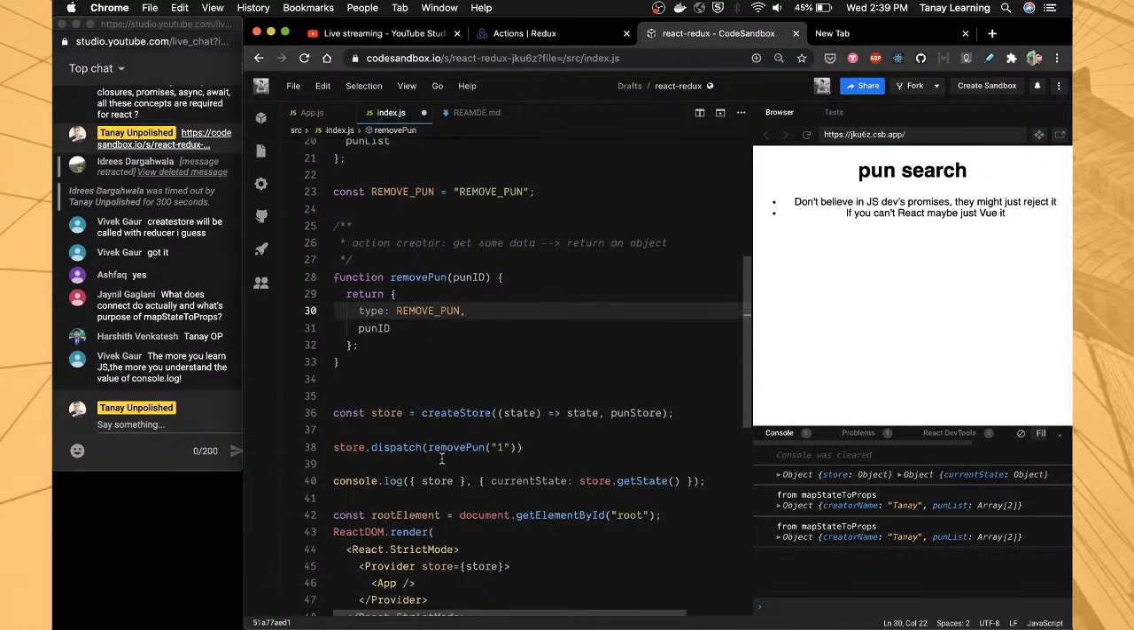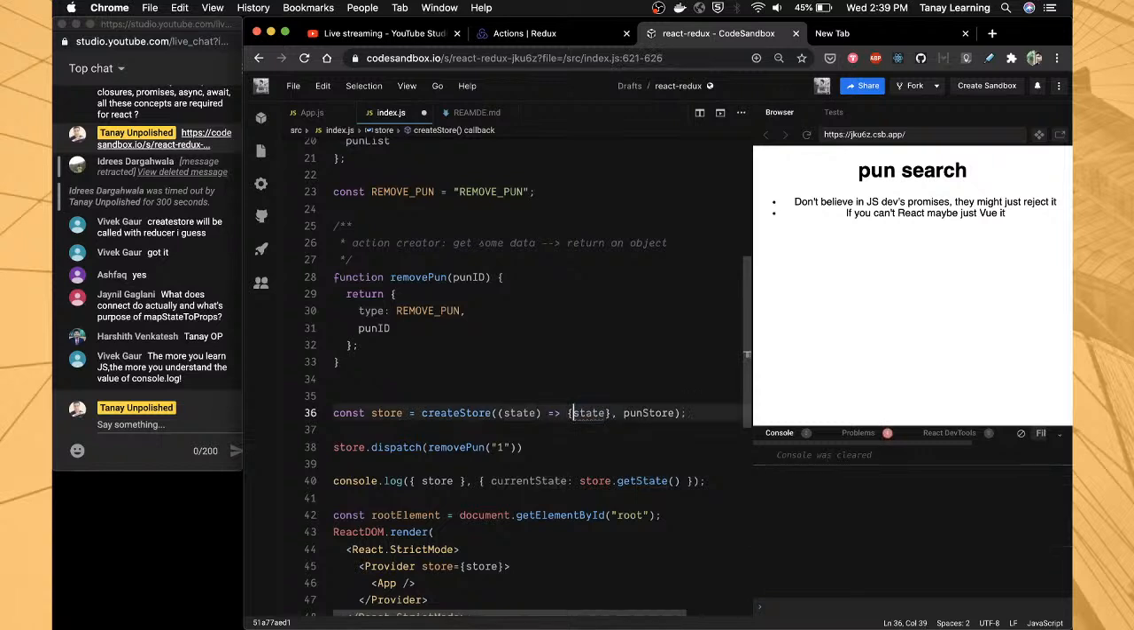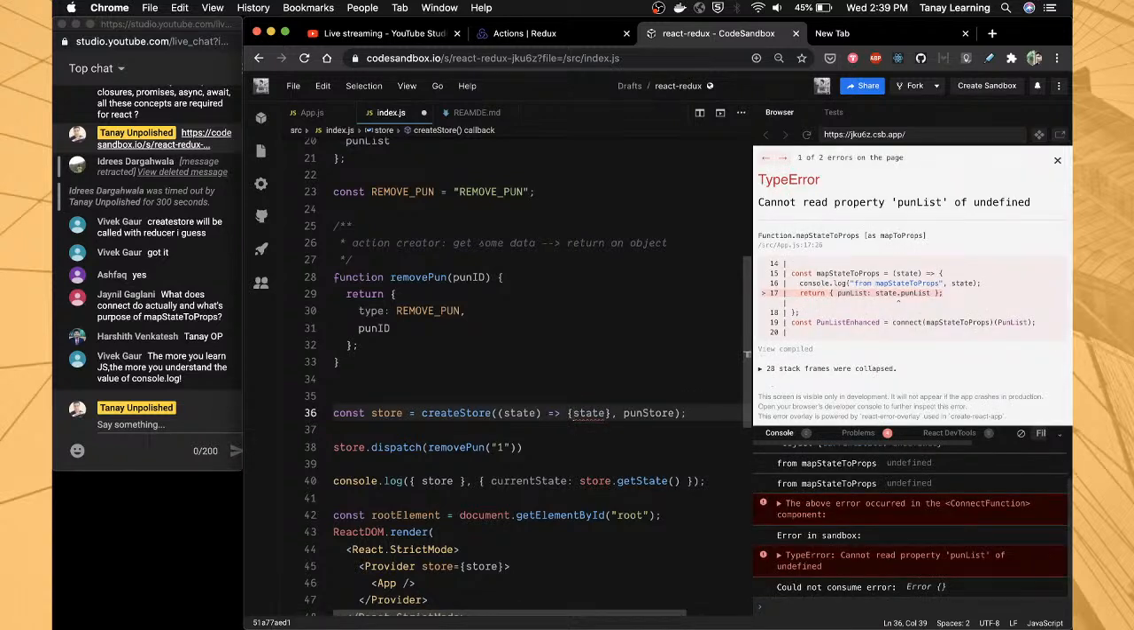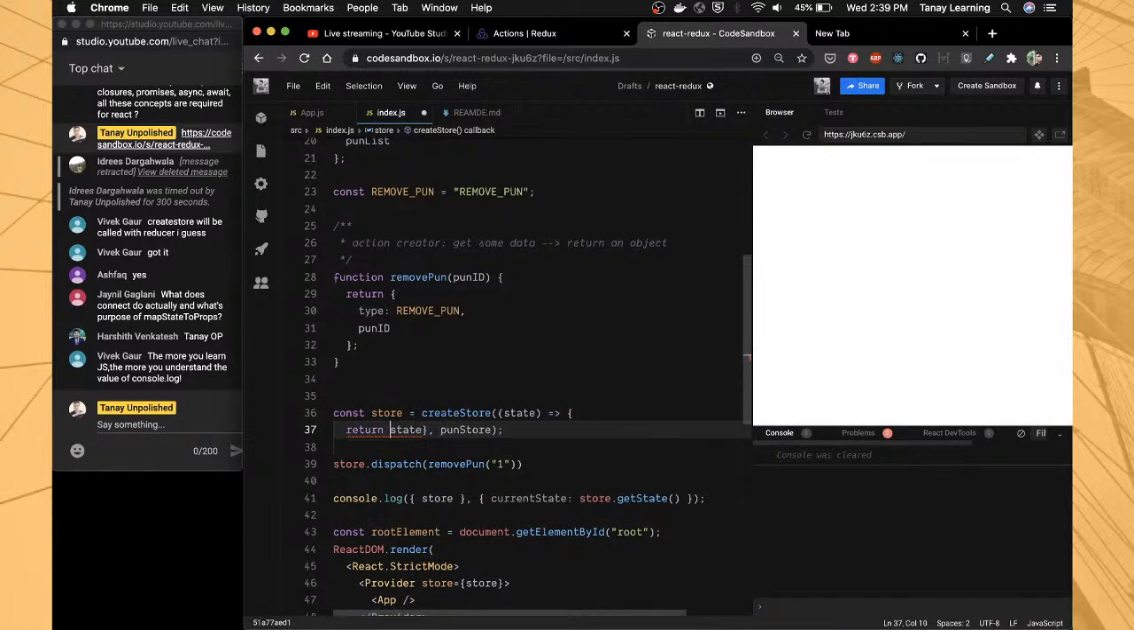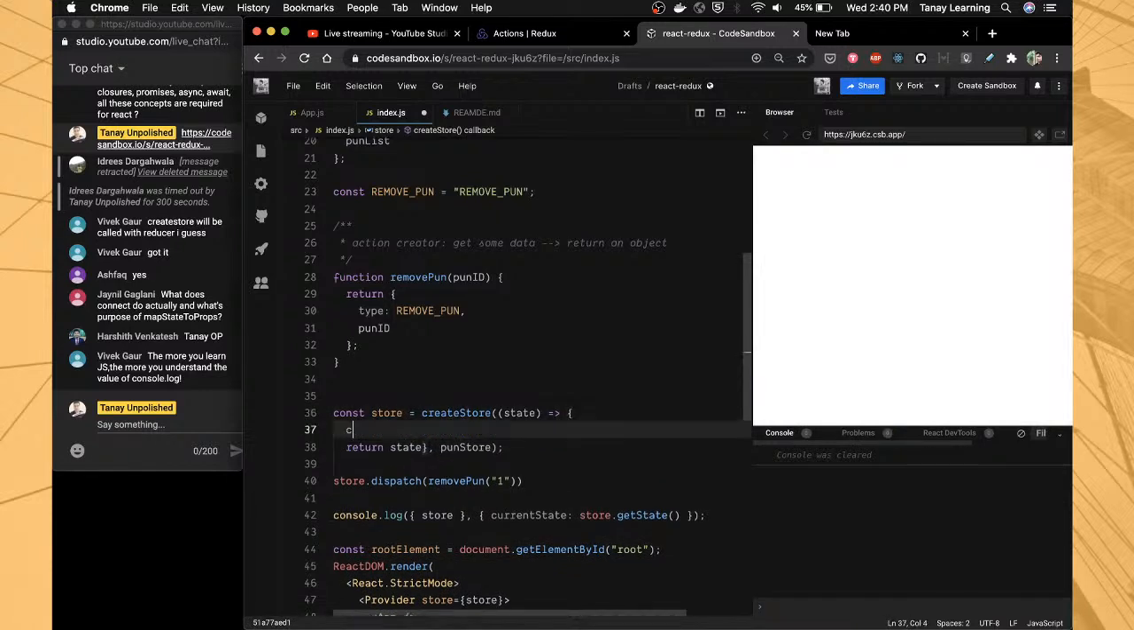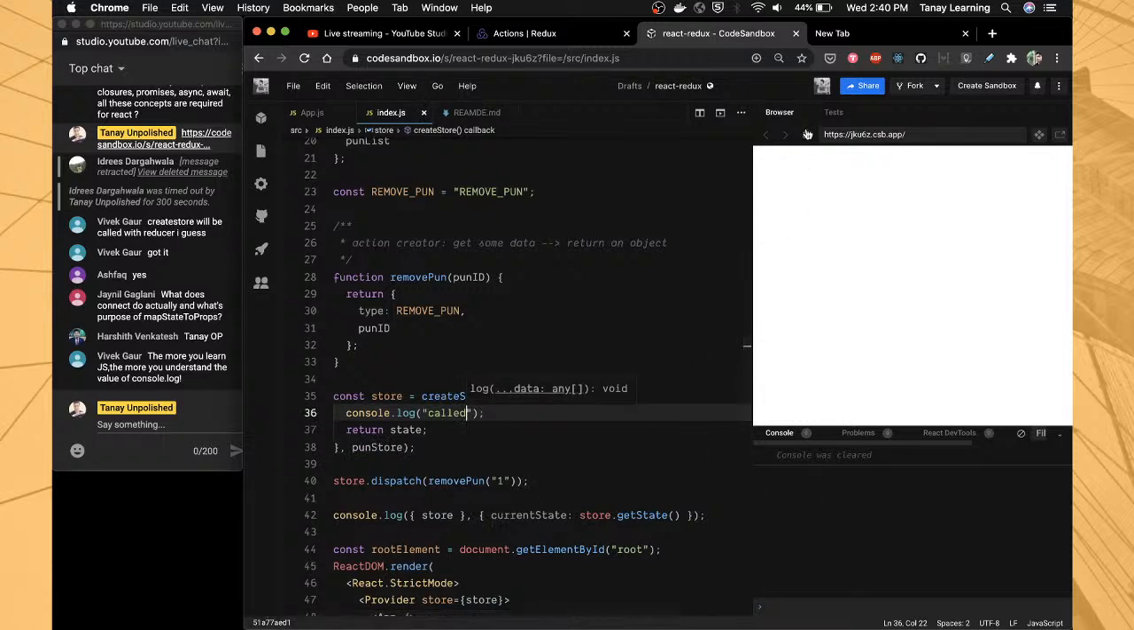when you are dispatching this to the store, this is getting called, and I can show this to you. How can I show this to you? Let's define this as a function first. This will break. So say there is no state, so what we'll do is return state. This is actually a function only, right? So you do console.log called. What happened?